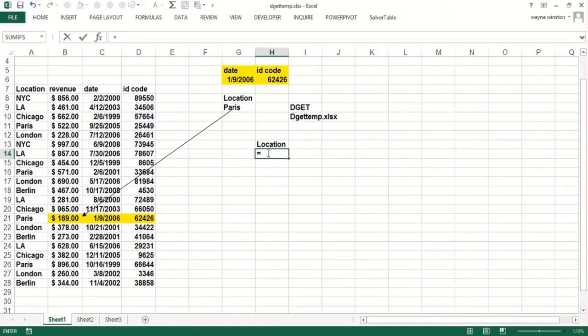So if I say DGET, what's the syntax? It's going to be the database, which is all of this. Now for the field I want, I could just point here, because if it says location, I'll get location. If I change it to revenue, I'll get revenue. And the criteria is here. So I get Paris, because if you look at January 9th, 2006, ID code 62426, I get Paris.